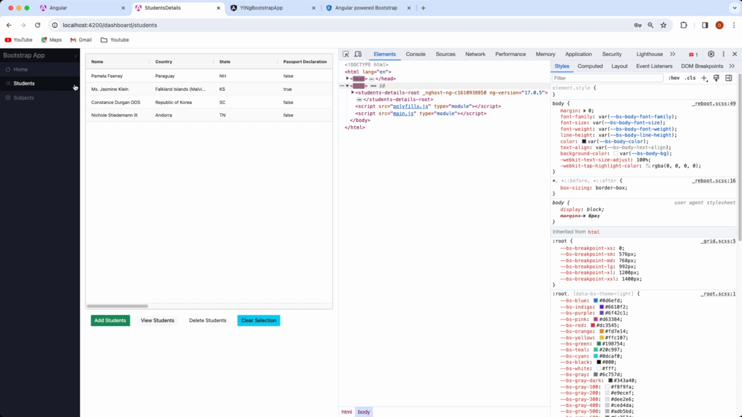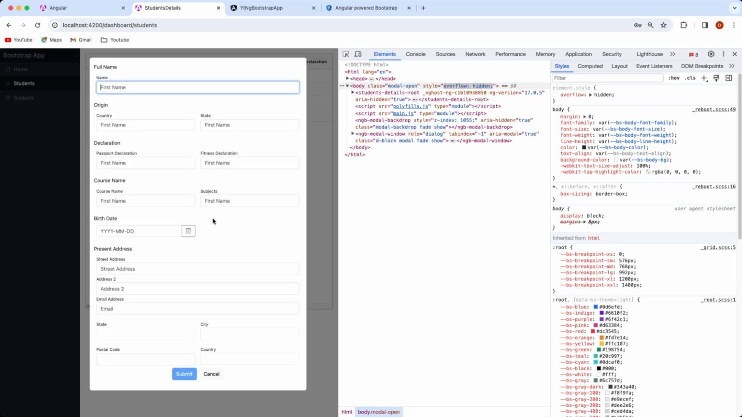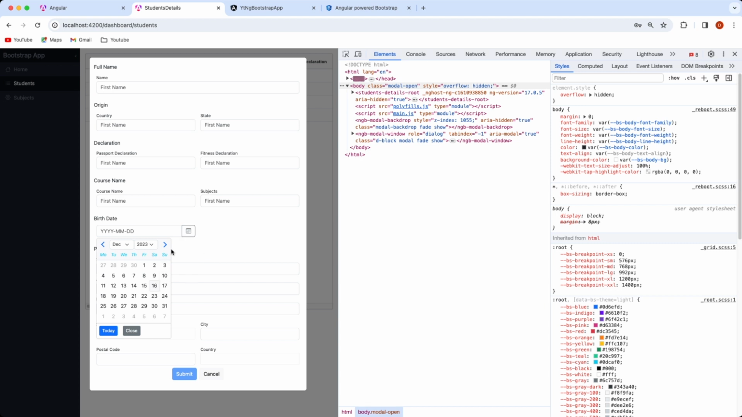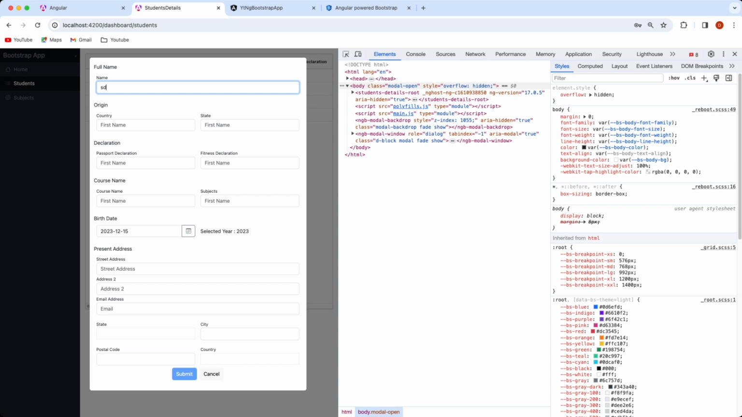Here on the students tab, you have a nice AG grid available and it has all of these basic AG grid functions. And now you have the add button, which is working. Here we have the calendar icon. You can, let's say, select anything, and then against the selected birth date, country, origin, state, everything else is fine.